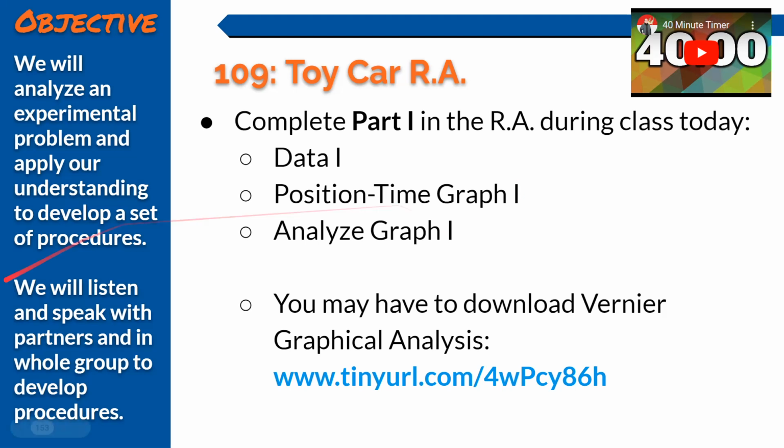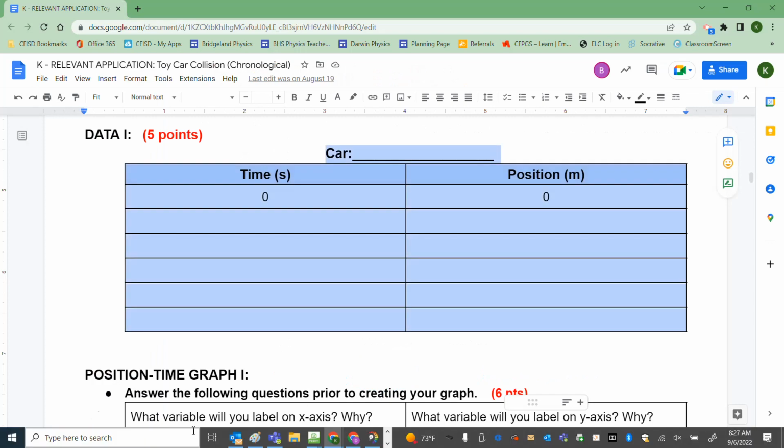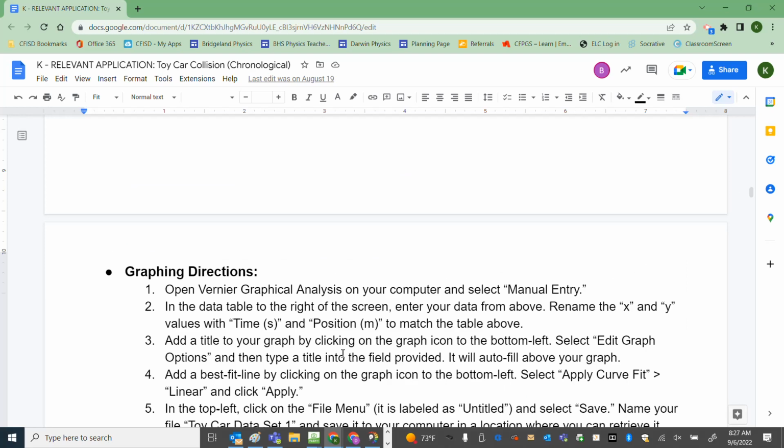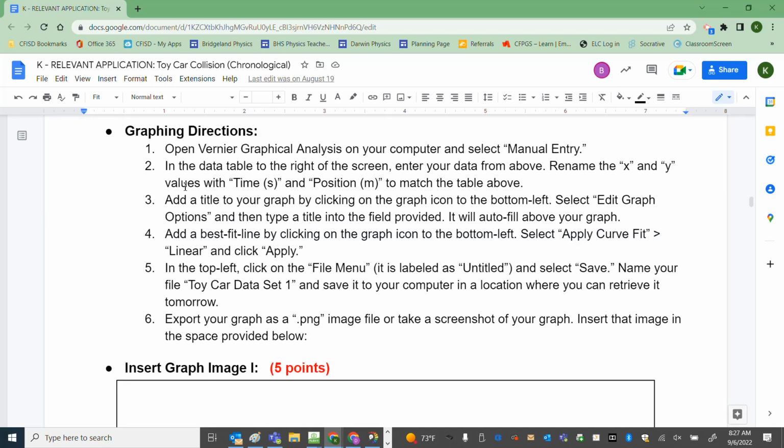I will say this, and I'm going to pull the RA back up. Sorry, I'm going back and forth. It does have some directions here on how to actually make the graph. In order for you to actually graph this, you're going to need to download this program, Vernier Graphical Analysis, onto your computer. It is free. If you are on a Chromebook, which if you're using the school computer you are, you just need to search Vernier Graphical Analysis Chromebook. If you search that, it'll bring you to the Play Store, the Chromebook store, and you can download the app.